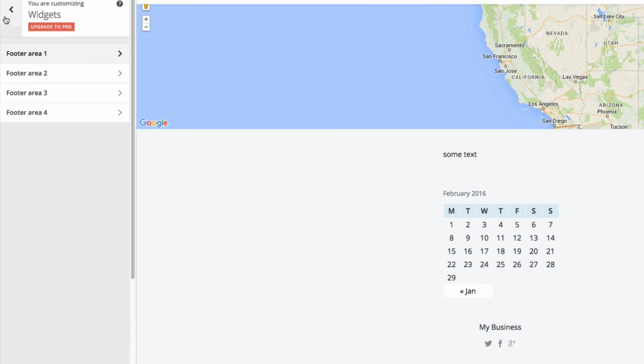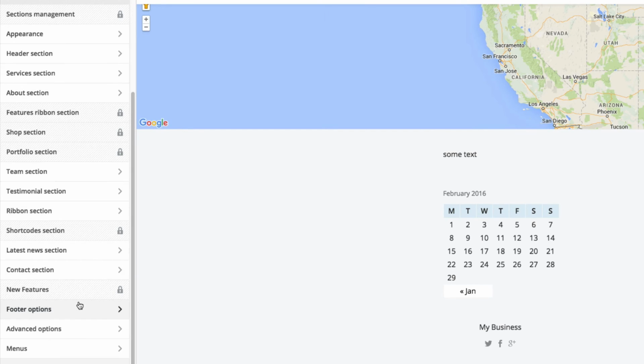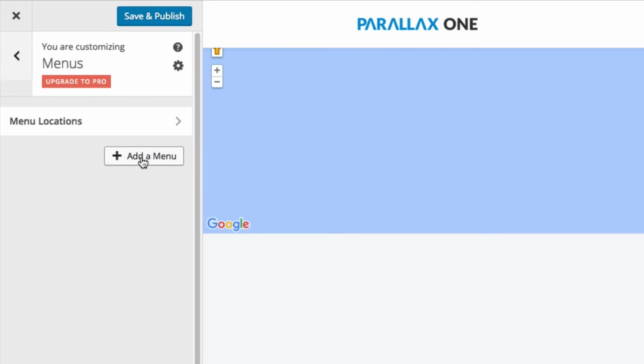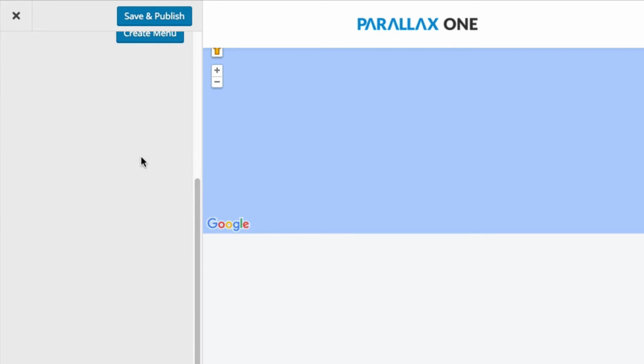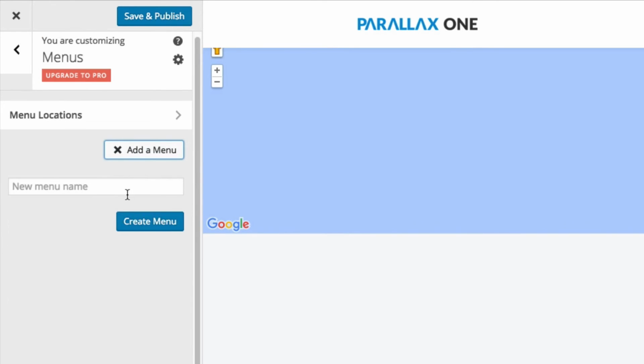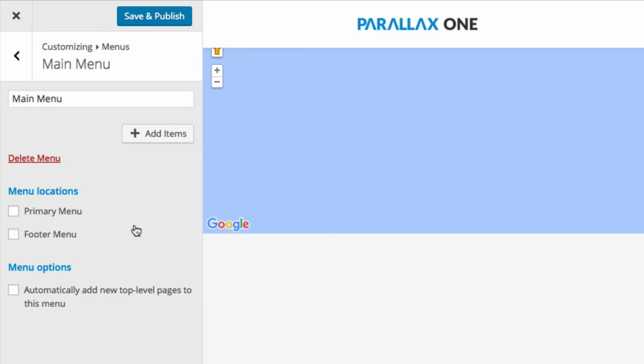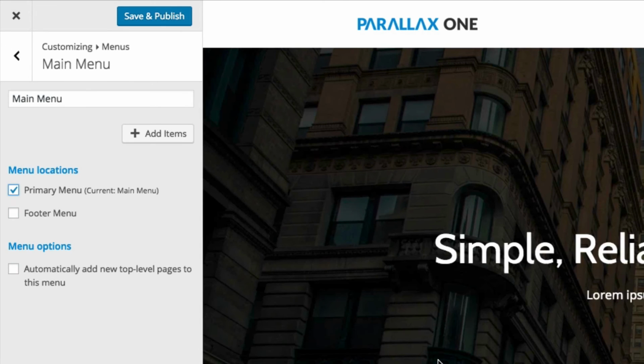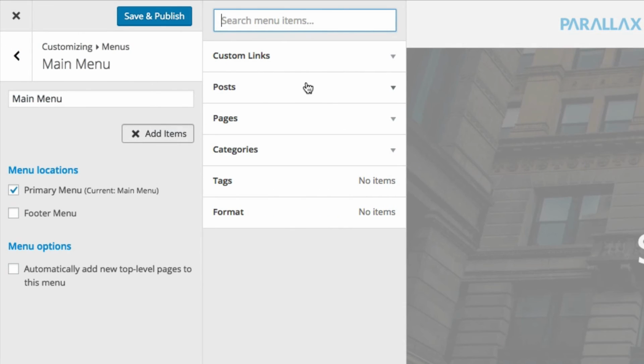So let's go ahead and create our main menu. We go to Menus, add a menu. We're going to call this Main Menu. Create that menu. We're going to choose the primary as the menu location. And now we need to add some items to our menu.